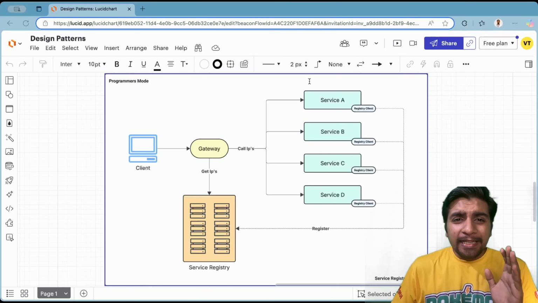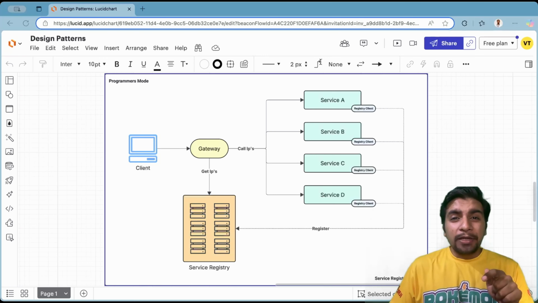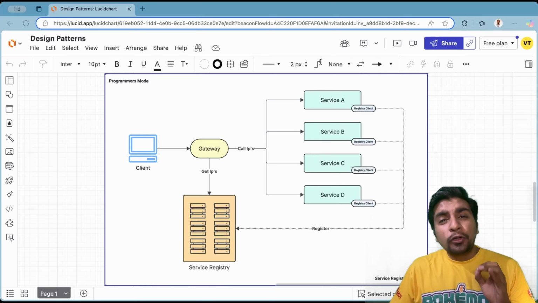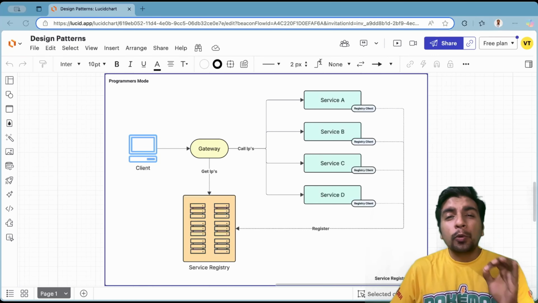Ever tried scaling microservices and ended up knee deep in hard coded IPs, broken connections, or mystery downtime? Yeah, we have all been there. But what if your services could find each other automatically, like GPS for your backend? That's where the service registry pattern comes in. In this video, I will show you how it works, why it matters, and what tools you can use to make your microservices play nice in under a few minutes.